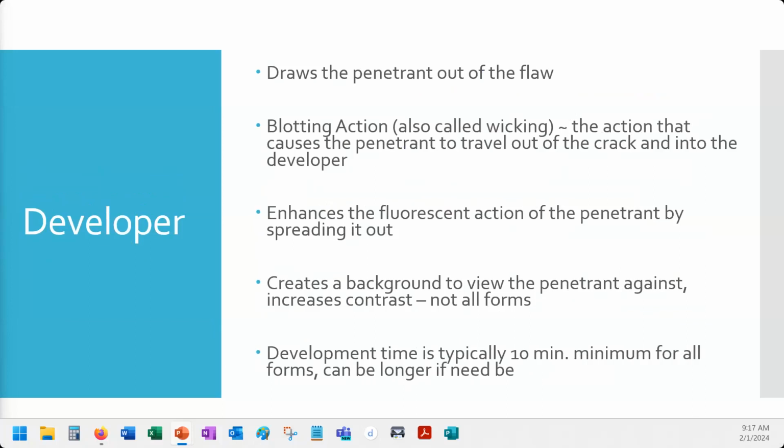If you're using aerosol type penetrants or other ones that coat the surface, they're also going to leave a white or light colored coating on the surface, which is going to provide some kind of a contrast background. So you'll either have a red visible penetrant on a white background, or you'll have a bright yellow-green fluorescing against a white background. However, not all developers do leave that background. Some of them are transparent or clear, and then it's purely using that blotting action to pull the dye back up to that surface.